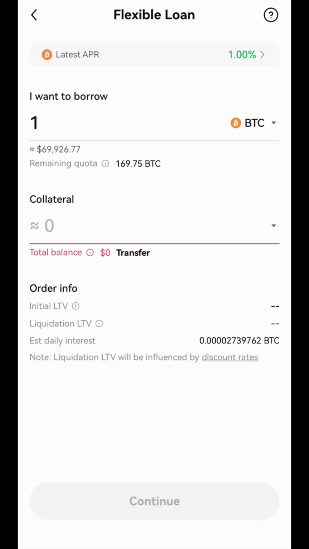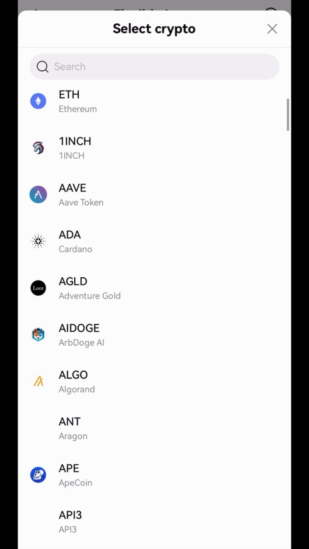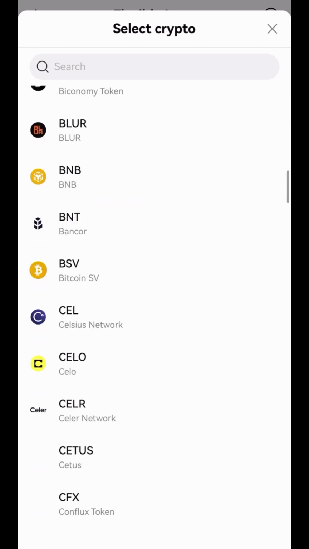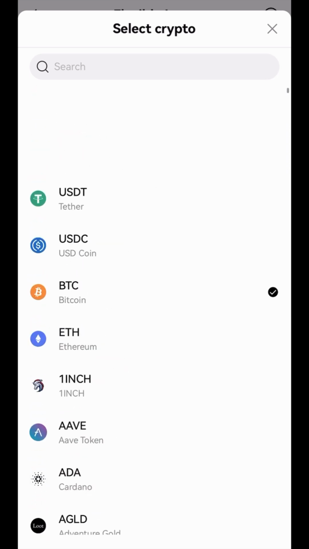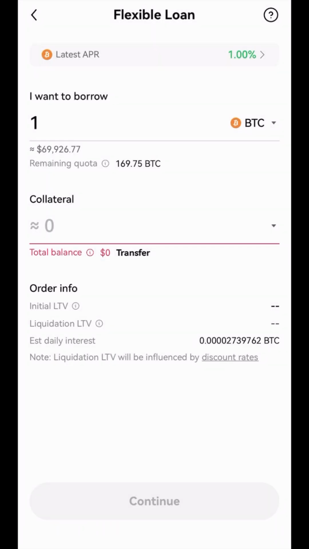Once you are done selecting the amount of Bitcoin that you want to borrow, or you can borrow any coin that you want, as you can see all tokens are available right here. When you're done selecting it, make sure that you have the same amount of collateral as what you want to borrow from here.